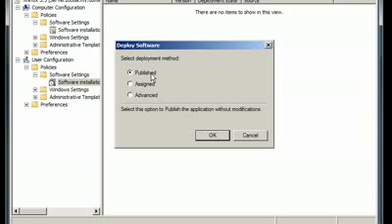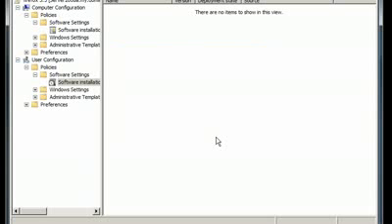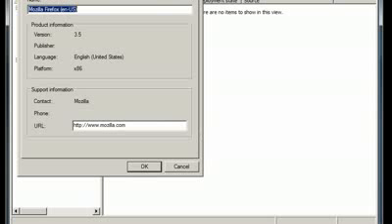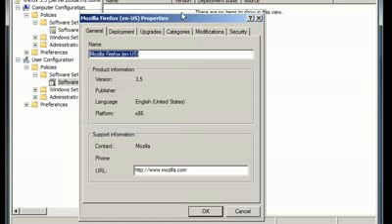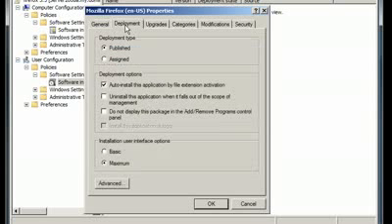Now I can publish it, which means that users will have the choice to come and get the program if they want it. I can assign it, which means that it will be forced upon users. And then I can do Advanced. I'm going to eventually do Assigned, but I'm going to look at some Advanced options as well. Okay. So, deployment, I want Assigned.